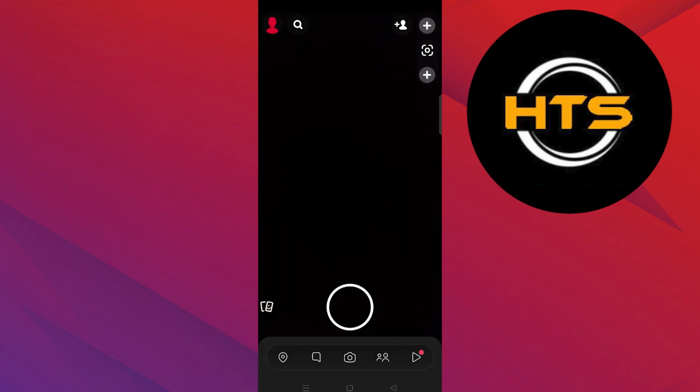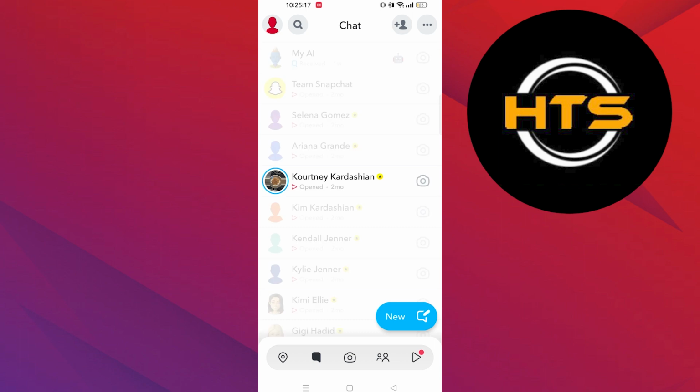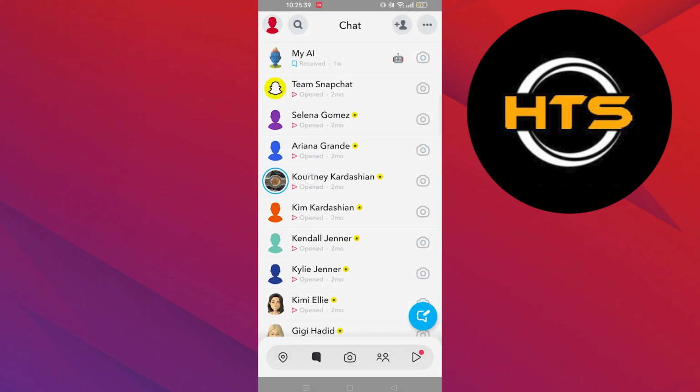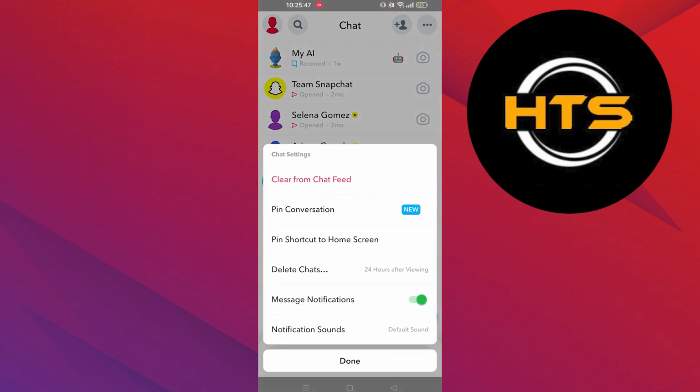First of all, open Snapchat. Go into Chats. Click on My AI and go into Manage Friendships. Click to remove friend. Then go into its chat settings and click Clear from Chat Feed.